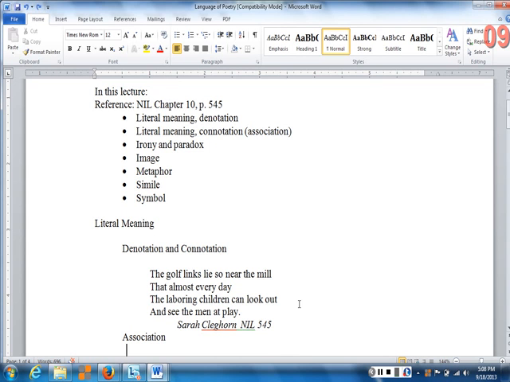So that's all I'm going to say about denotation. But what about the connotations? Okay? Because all of the things in this poem, beginning with that golf course, have very, very strong connotations. The game of golf, for example, connotes leisure, and it also connotes the class of people who have enough, not only enough time to go out and play golf, but they also have the money to pay for country club memberships or to pay links fees in order to play golf and so on.